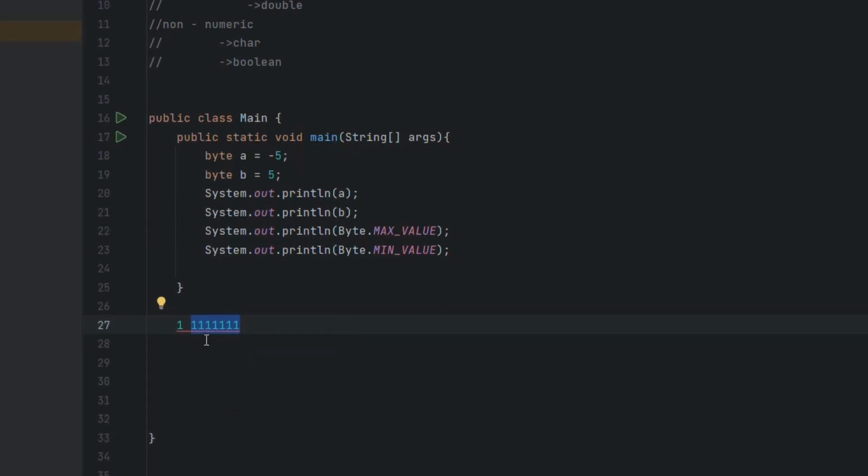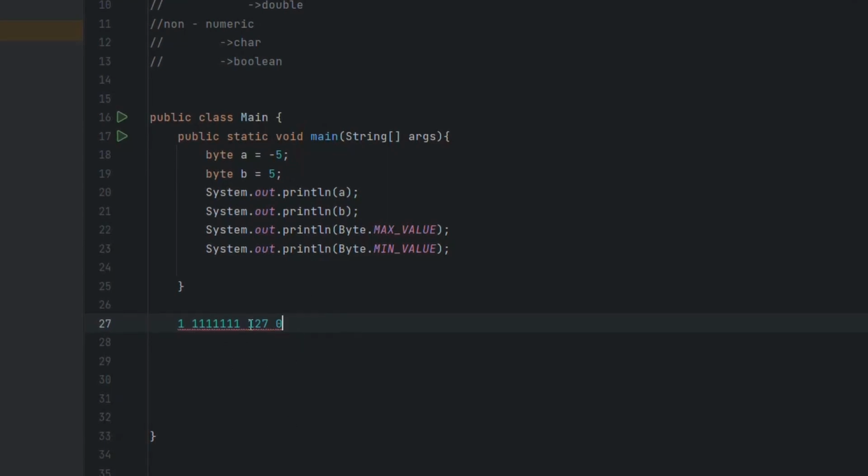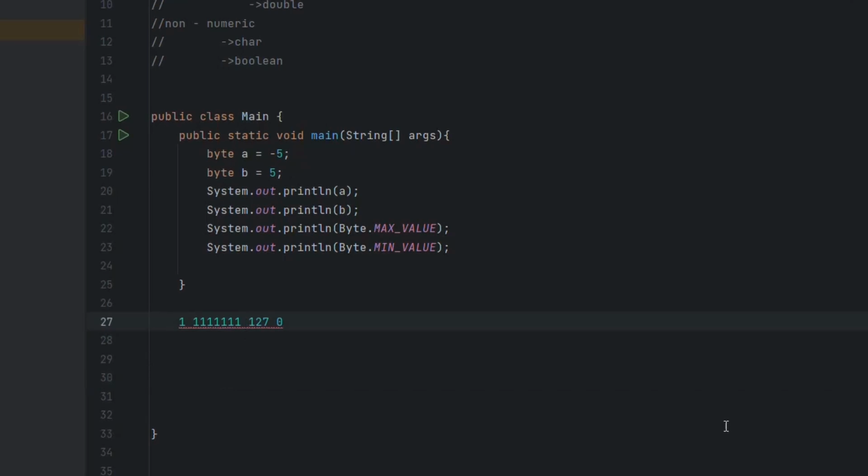Okay, so 7 bits, if I keep all 1, what is the value? That is 127, right? If I keep all 0, what is the value? That is 0. And the sign bit, the possible value is 0 or 1. If it is 0, then that is positive. If it is 1, that is negative. So what is the range? You might guess that it will be minus 127 to plus 127, right?